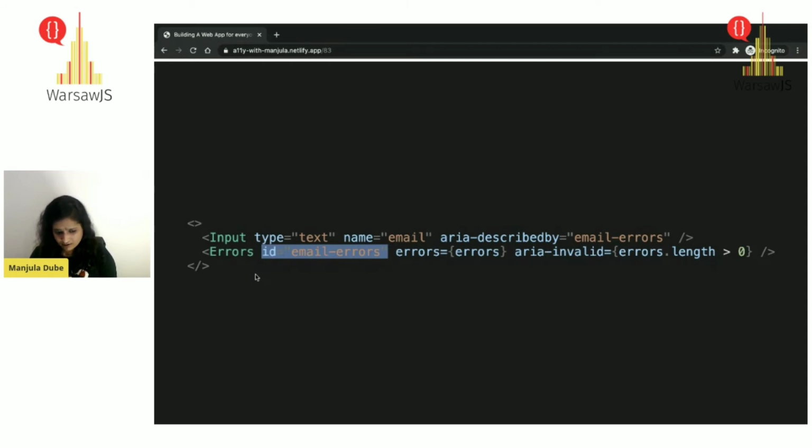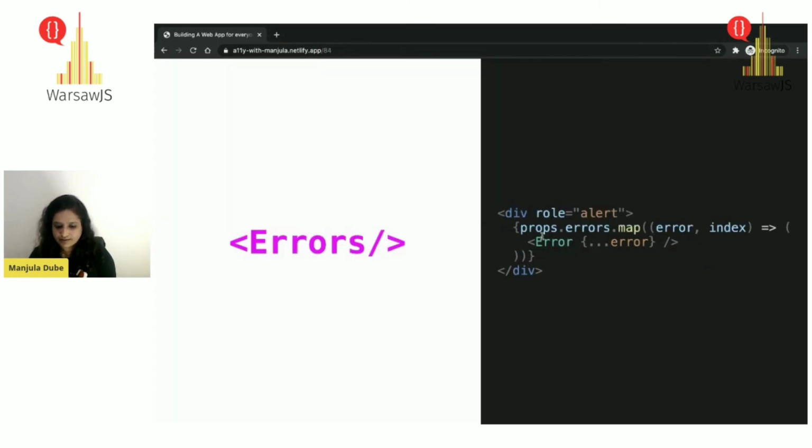And I'll also show you how the error component looks. I've also passed aria-invalid, because you should know what is happening. Until there is an error, this field will be valid, right? So you should also provide aria-invalid to your component. Now let's see how the error component looks.